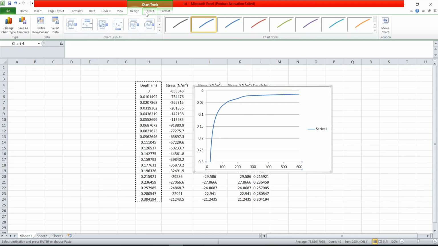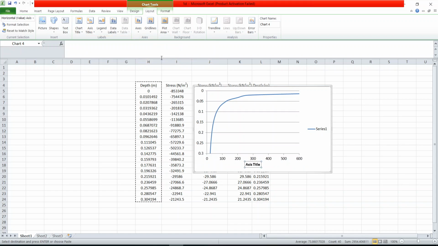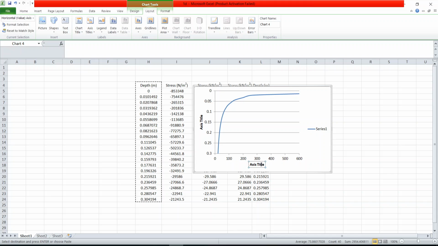Now we have to insert the x-axis and y-axis titles. Name it vertical stresses, which is in kPa. These are depth values, in meter. Let's delete it.